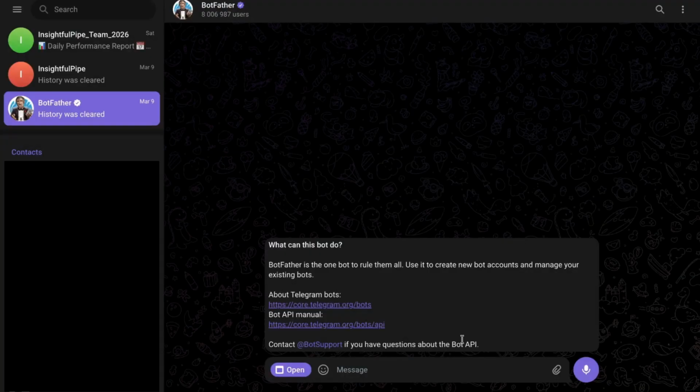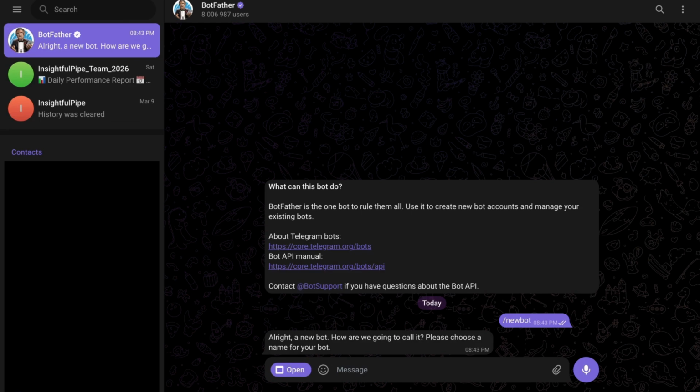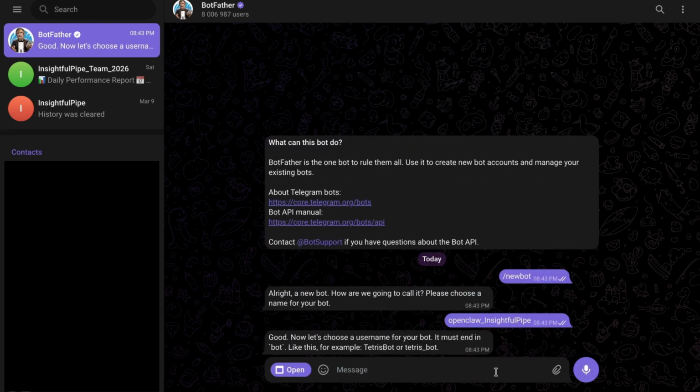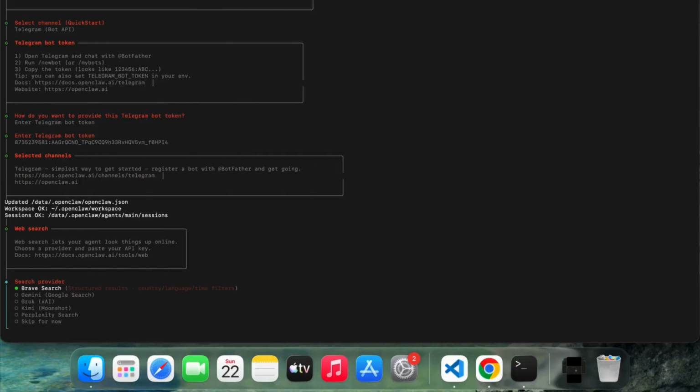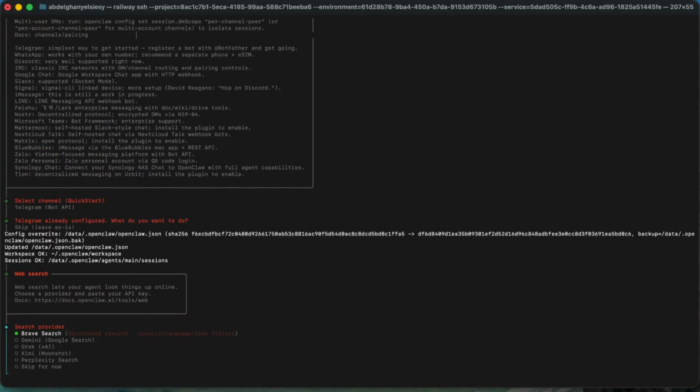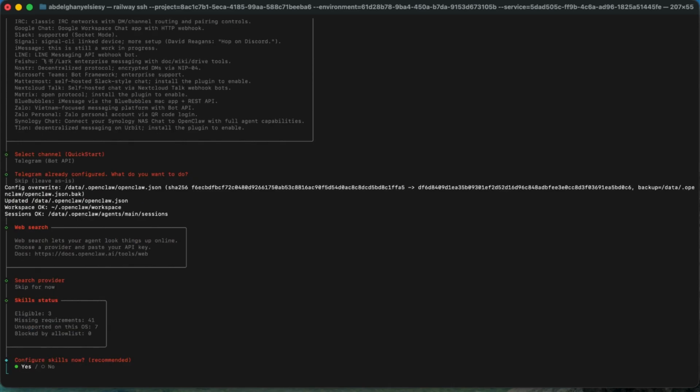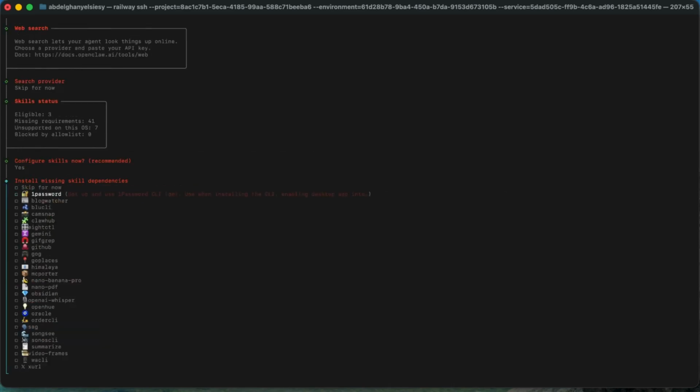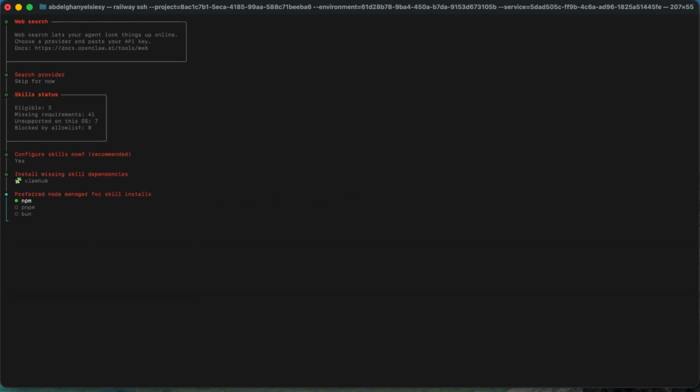Let's create it. Go to Telegram, open BotFather, and create a new bot. Give the bot a name and choose a username that ends in bot. BotFather creates the bot and gives you the bot token. Copy it. Paste the token into the setup. Install the ClawHub skill. Skip the rest of the optional configuration and the onboarding is complete.